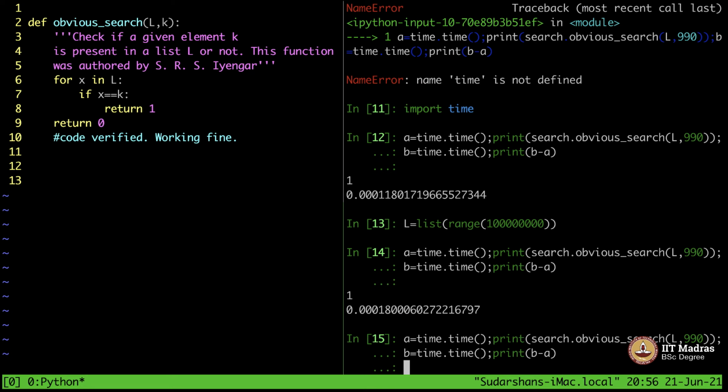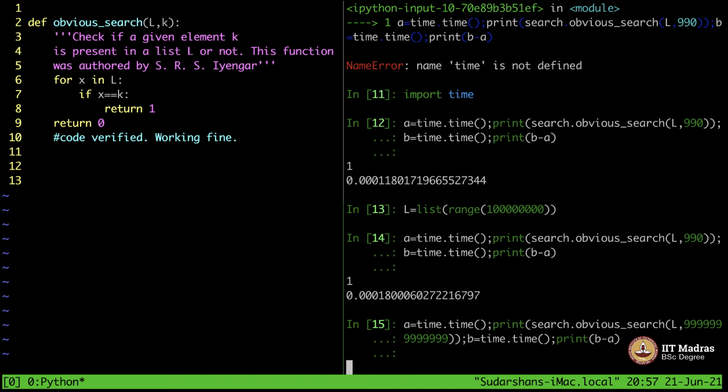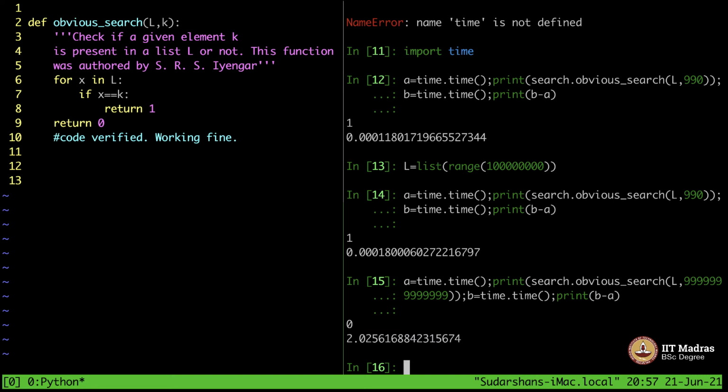But look at this. If I were to find not the element 990 but an element close to the length of the list, which is 999, let's say, or something that is outside the list. Okay, I'll make it a big number. Right, now look at this. It took more time. It took 2 seconds.